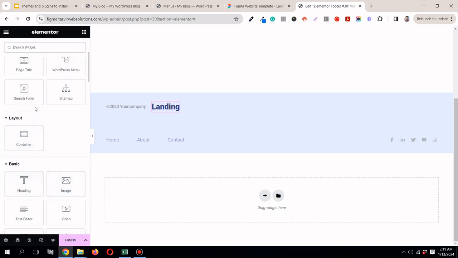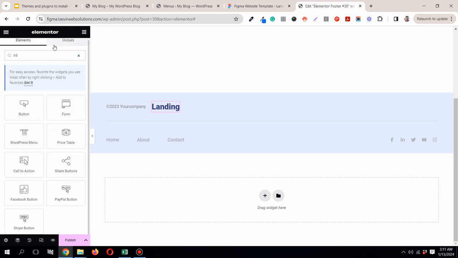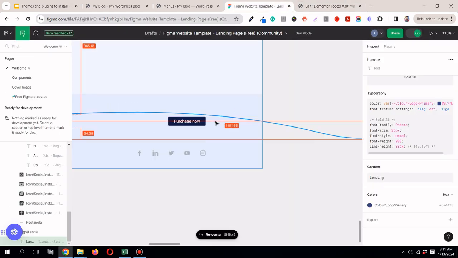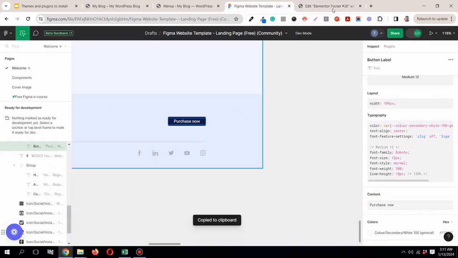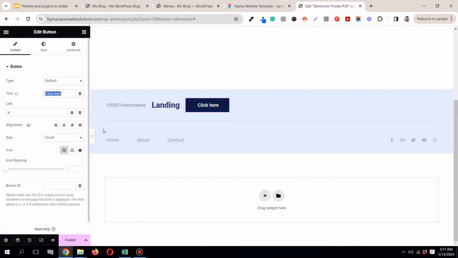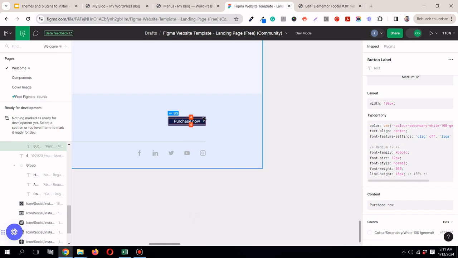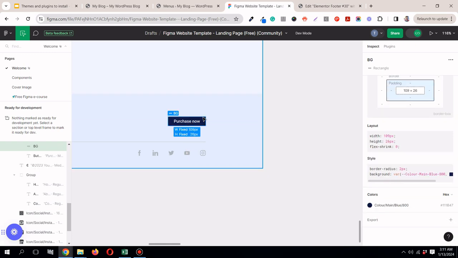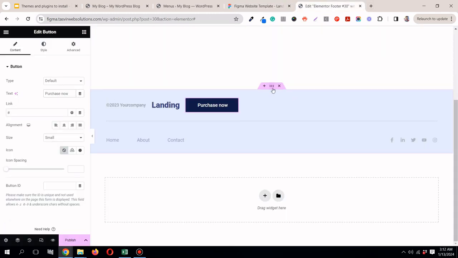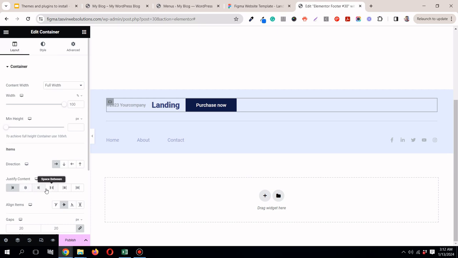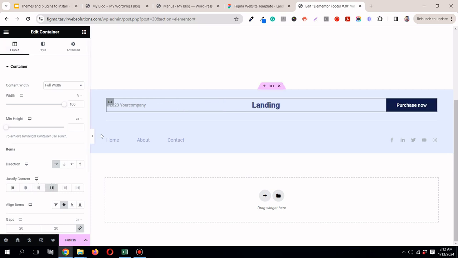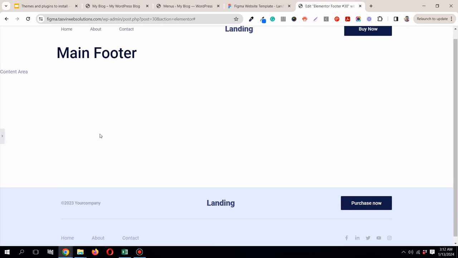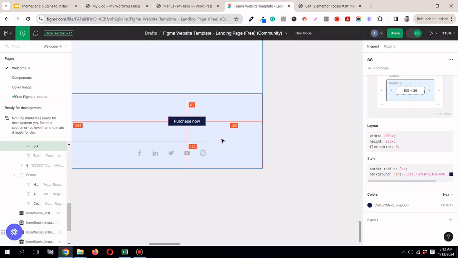Come over here and press the button. If you don't find any element, just search for it, button, and just place this button over here and just call it, copy this text over here, purchase now. Okay, let's see, 109. Okay, just keep it the way it is. And now I'm going to click on this container and then space between, just choose this option, space between. Okay, now you see that it looks perfectly fine.